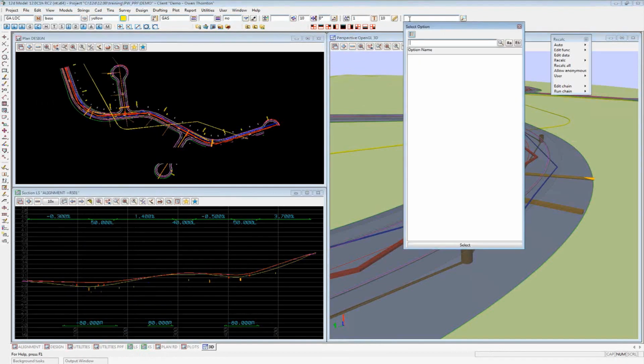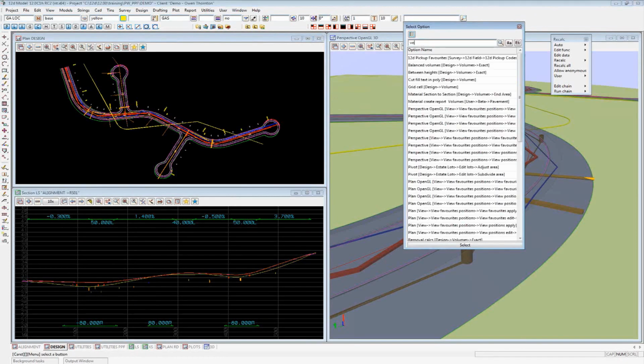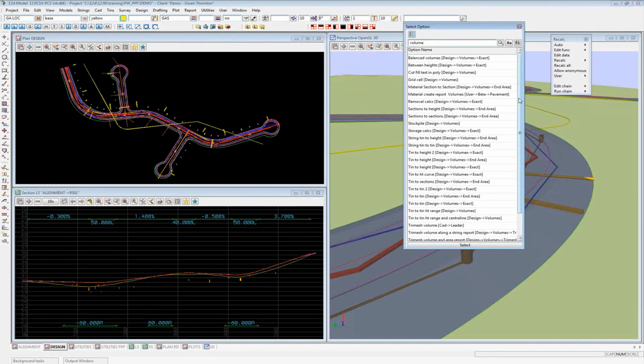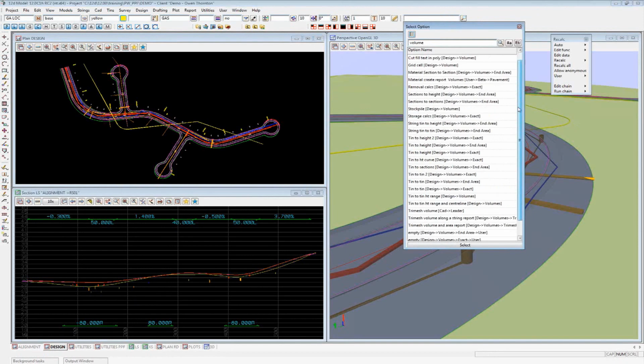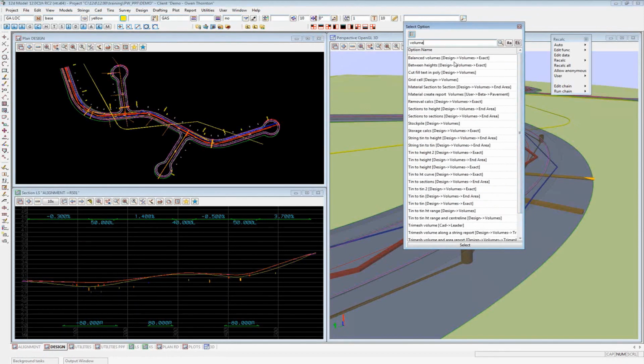Okay, but to start off with, the search bar is this thing here. And as soon as you click in it, it opens up this select option panel, and I can start typing something. So if I wanted to know what menu option I can use to calculate a volume, I'll type in the word volume. And every menu option that has anything to do with volumes in it is available in the list here. And it tells you exactly where on the menu you could go to.